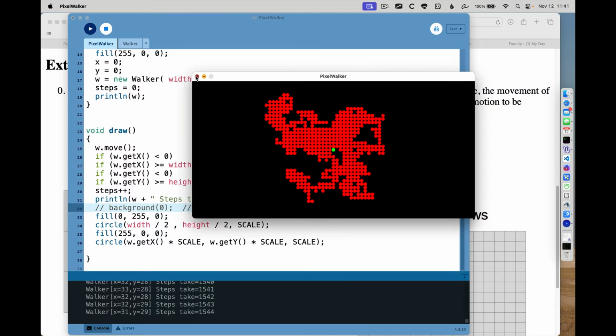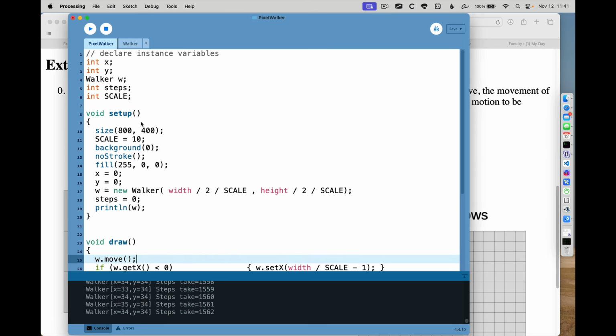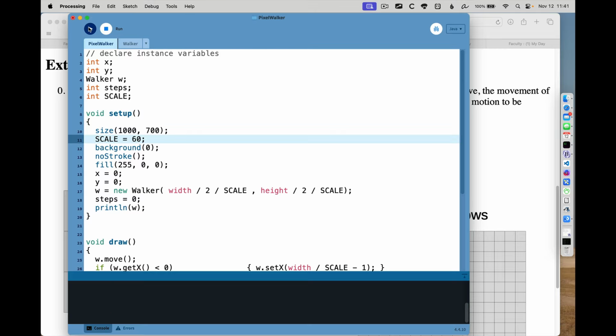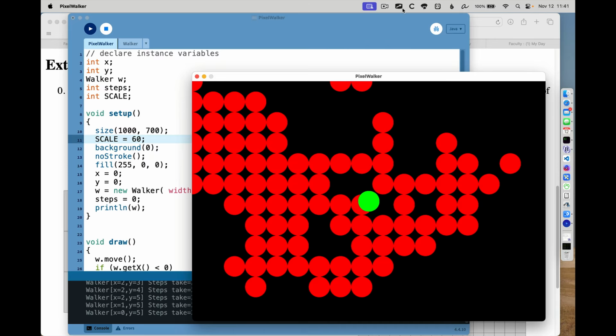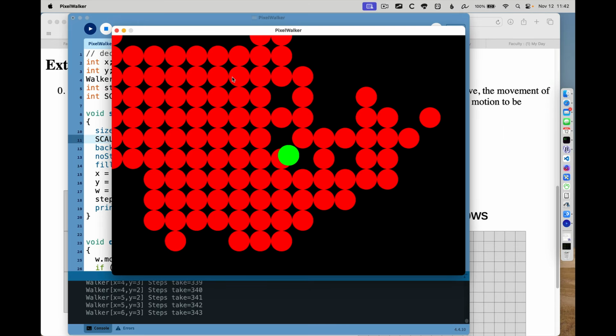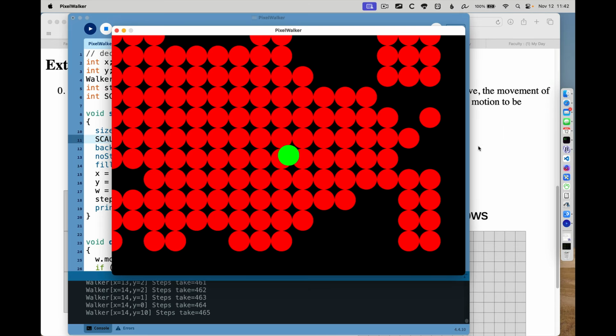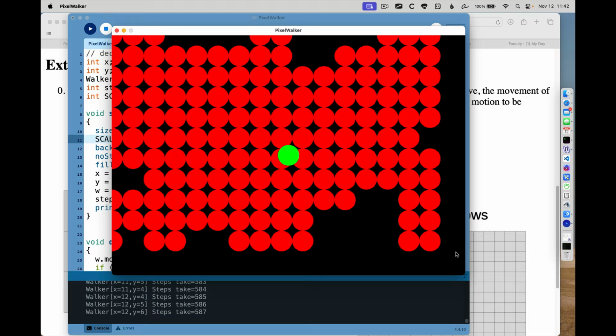Well, now that the basic principle is working, let's play around with it a little bit more. I'll change the size. I'll make it a slightly bigger screen this way, maybe 700. And let's set the scale up to, I don't know, something crazy like 60. What does that look like? Nice. So everything's adjusting automatically. The size of the wrap-around is adjusting automatically.